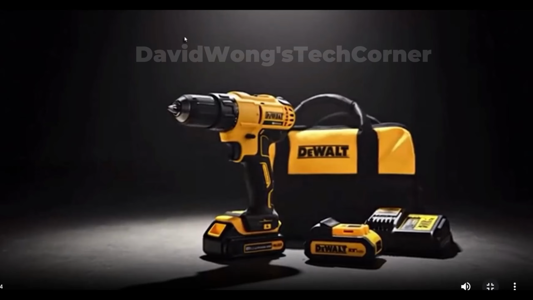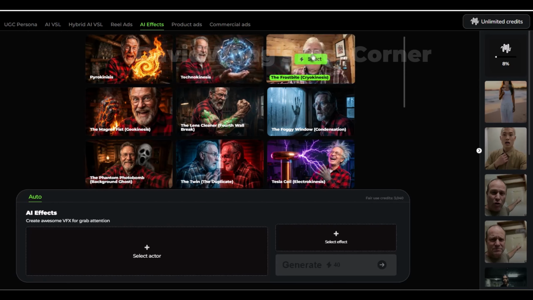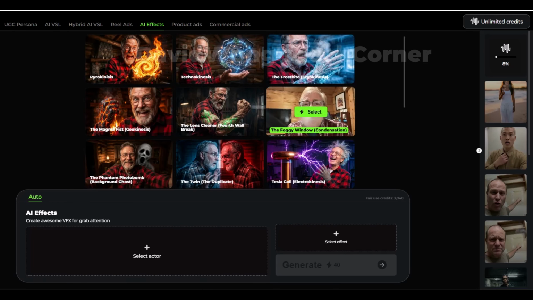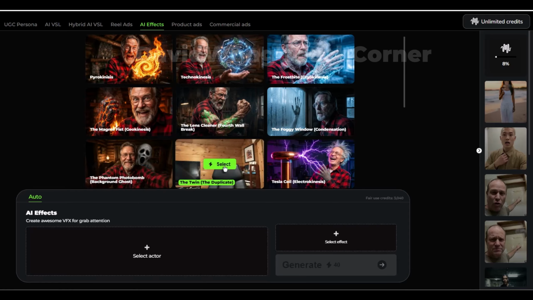Now, last but not least is AI effects. You saw earlier you can add these effects to your single avatar long-form VSLs. You can also create them as standalone. They're true scroll stoppers and entirely too much fun to create.